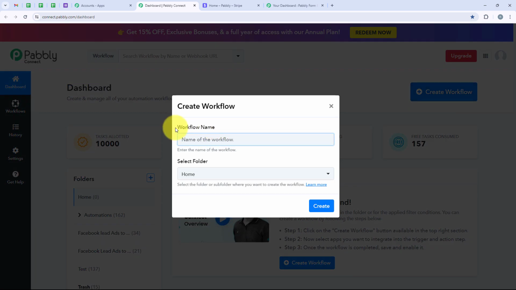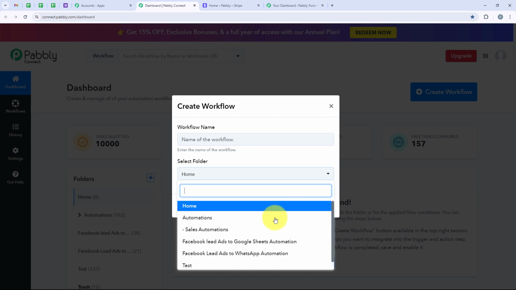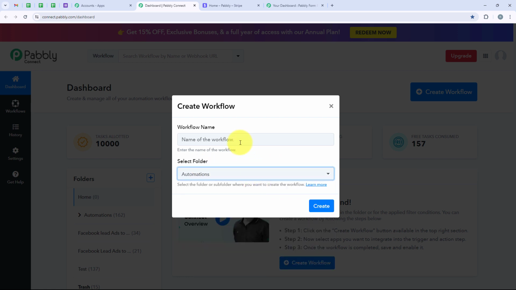And now it is asking me the workflow name and the folder I want to save the workflow in. So I want to save the workflow in this folder which says automations, and I want to name my workflow how to create a Stripe customer from Webhook response, and then we are going to click on create.